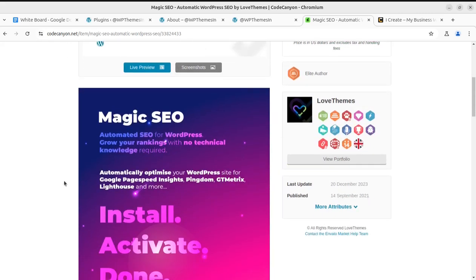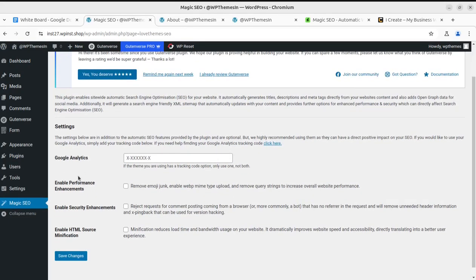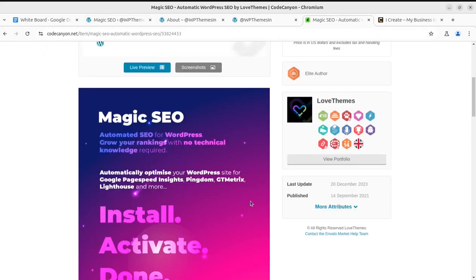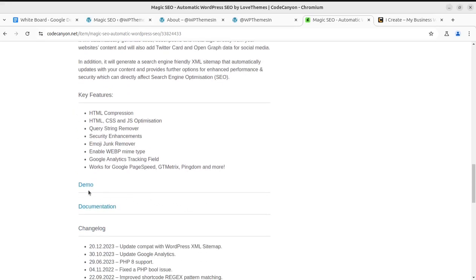You don't need to add an additional plugin for security reasons, like you may require. But the things I showed you, again, I'm taking you to the plugin dashboard, like Google Analytics, performance enhancement, security enhancement, and HTML source minification are additional things that you can get in addition to the default WordPress SEO settings. So all is for you in just $50. Don't skip, just get it and see the effect. The performance score is 100%, structure is 98%. I'm not sure, just check, and you can even check the demo.